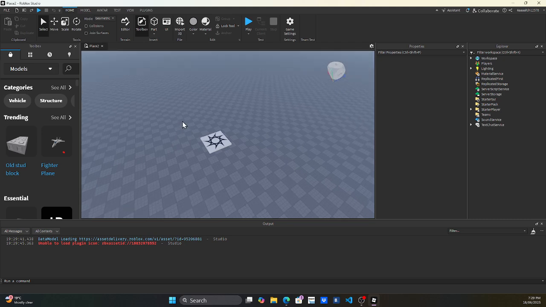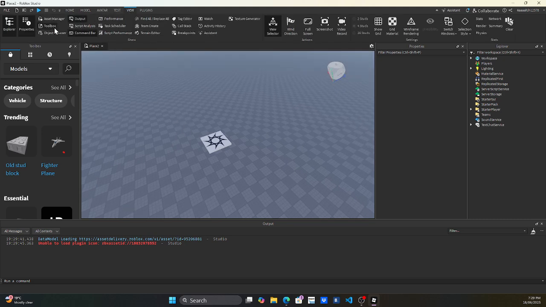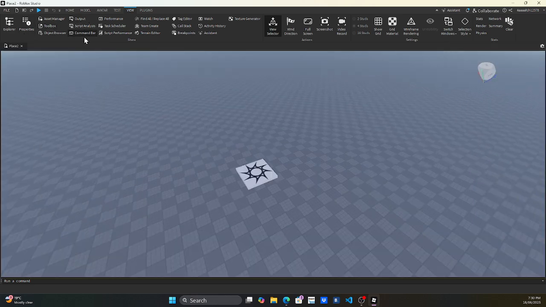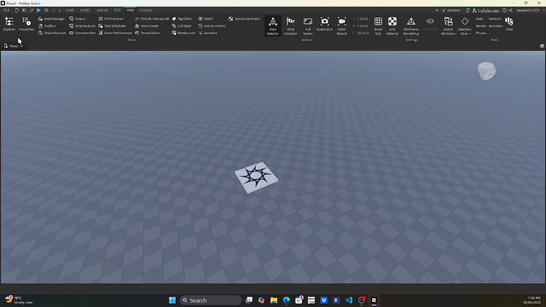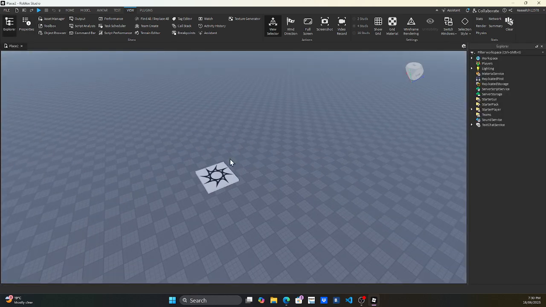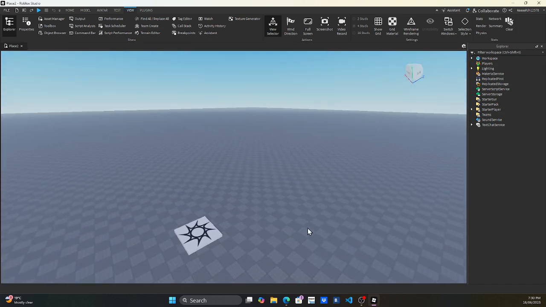So three main things in Roblox Studio: you can go to the View panel right here and you can see all the things that you can view here. So let's just turn this off for now. I'll show you the most important things. First of all, Explorer. The Explorer is basically what's in the game.